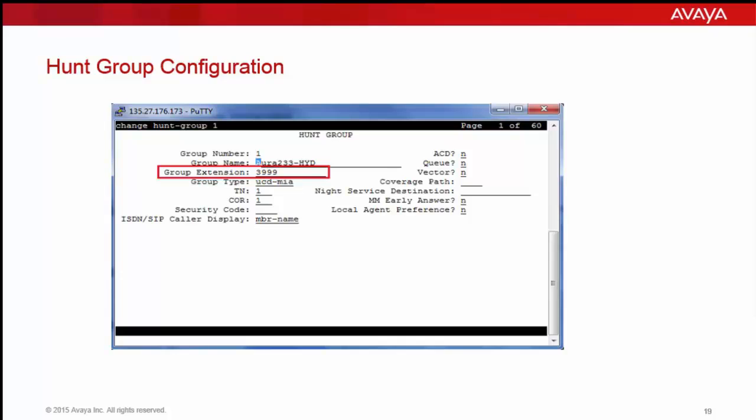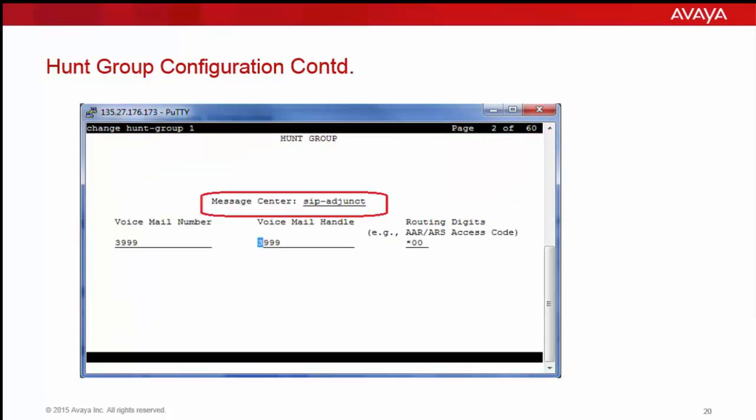Hunt group configuration. The voicemail number is the same as the one configured as the internal messaging access number on the Aura Messaging. In this case, it's 3999. We also define message center as the SIP adjunct.